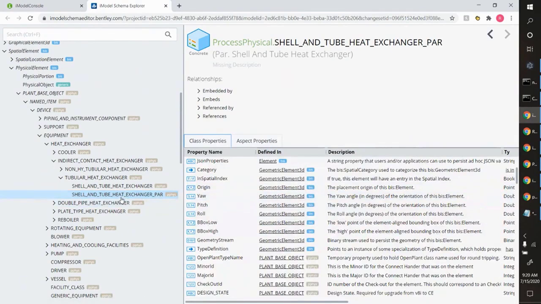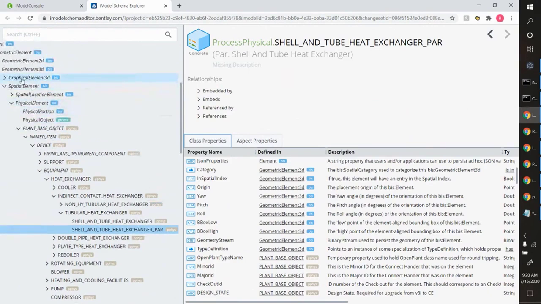And that's the key advice I have for you: always go back to Biz. So anytime you find an advanced class type, you go up the hierarchy, there's the tree structure, and find the base element in Biz that it inherits from. So you have the heat exchanger, we have equipment, this is a device, a named item, plant-based object, physical element, and we have our geometric element 3D right here.